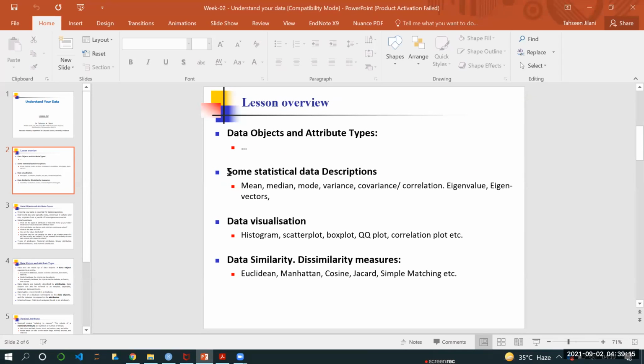Some of the statistical analysis, like mean, median, mode, you know all of them. And then variance, then covariance. Co means together, variation between two variables is termed as covariance. We will see covariance and correlation. You know, correlation is the strength of relationship between two variables and maybe more than two variables.